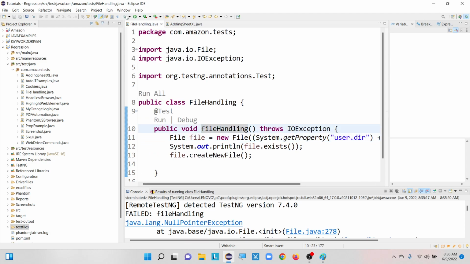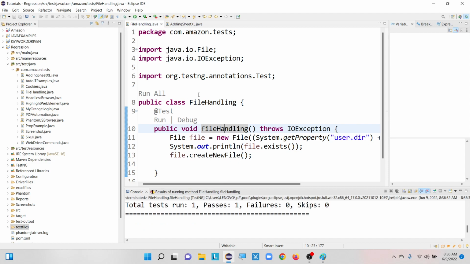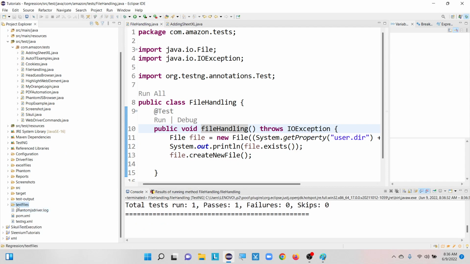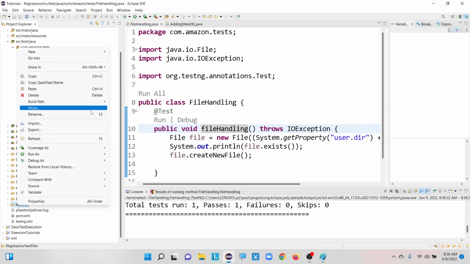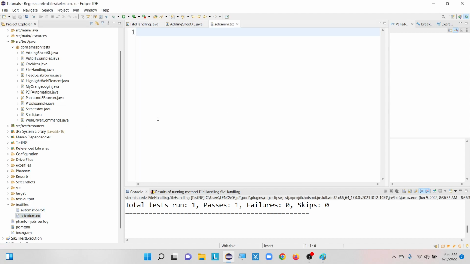Let me execute it one more time. Now it got executed successfully. First let me check whether it created a new file or not. For that you can do a refresh. Once you refresh, here you can see it got created, right? The selenium.txt file got created here.